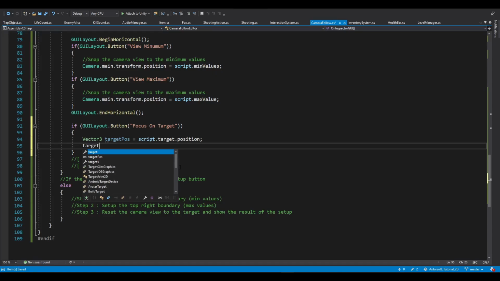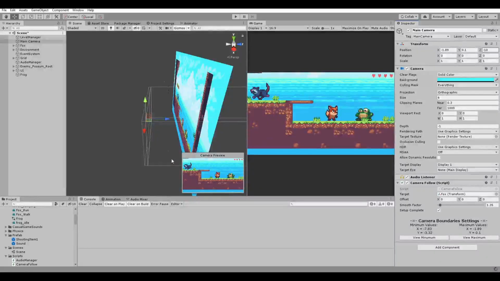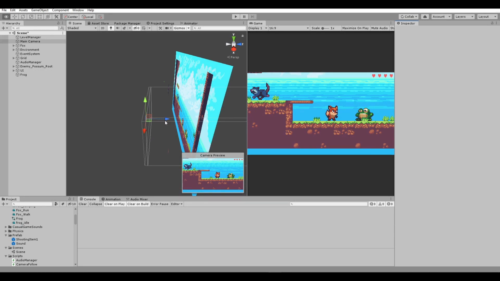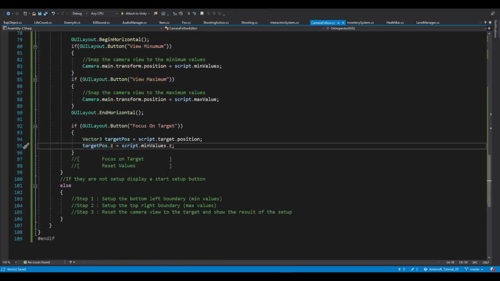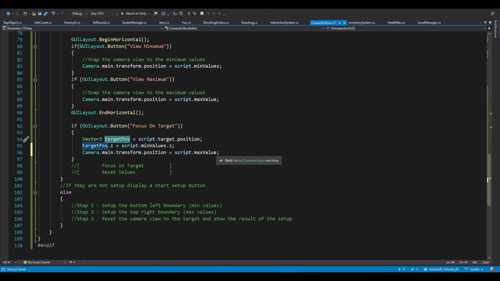They have to be the same because you're playing the same game. Target position dot z equals script dot minimum dot z. Since the z is similar in the minimum and the maximum, what I mean is this value, not the distance from the screen, or I want to say the z buffer value, not the x and y. Since we set up this position in here, we go ahead and modify the position of the camera to match the target position.